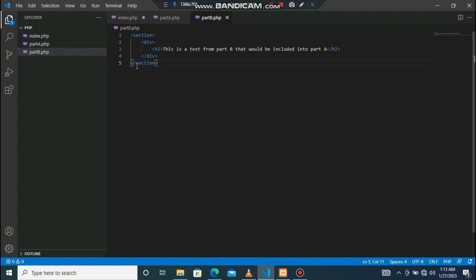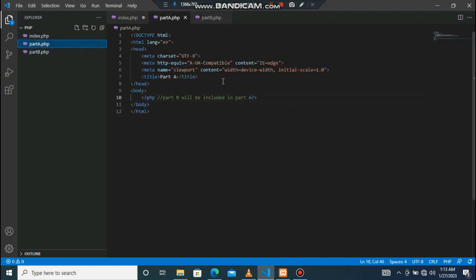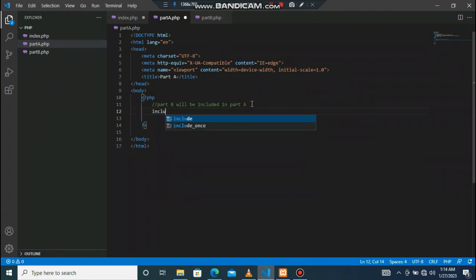All I will simply do is this. I'll come here and do PHP. Let me use the same PHP code I have here. I'll put them on separate lines, then bring the comment also on a separate line. All I have to do is write the word include, which is a function, and it takes a parameter. It takes the parameter of part B, so I'll just do part B dot php.